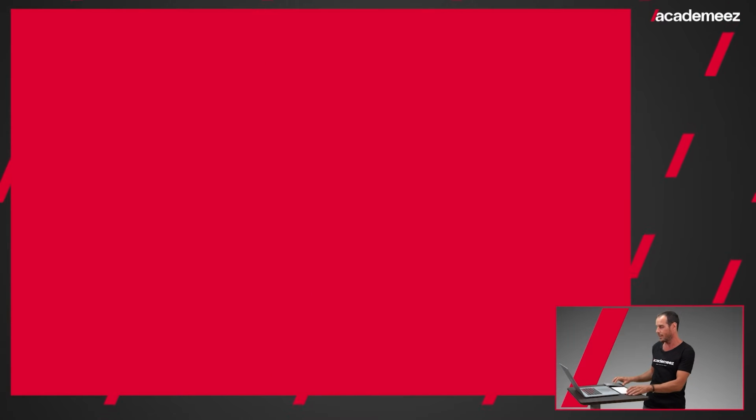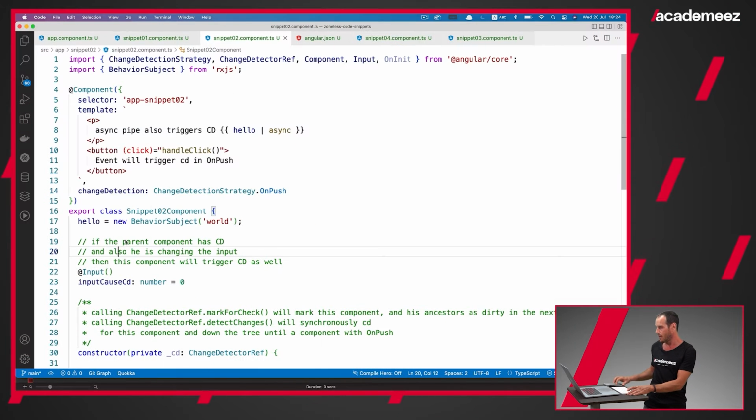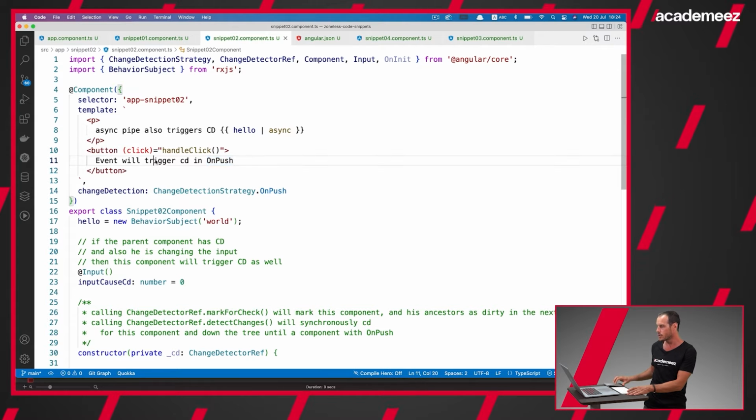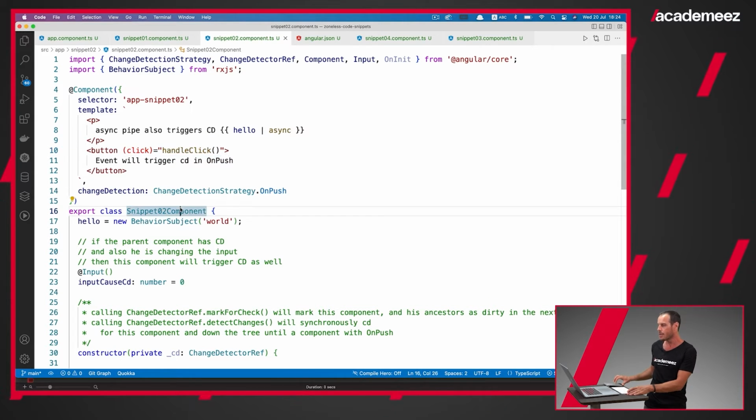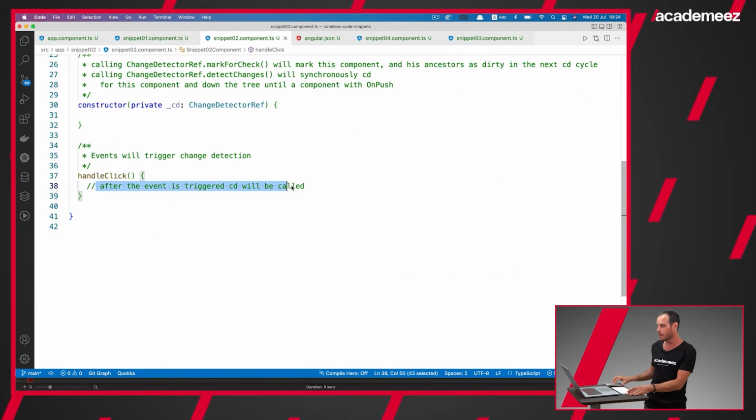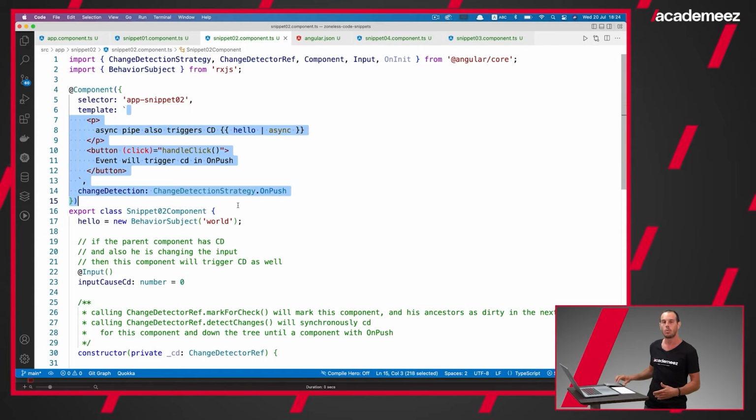The first one is event. If you subscribe to an event in a component that is using OnPush change detection, for example, what we did here with the click, handleClick, then when the event happens, change detection of the component will be triggered.